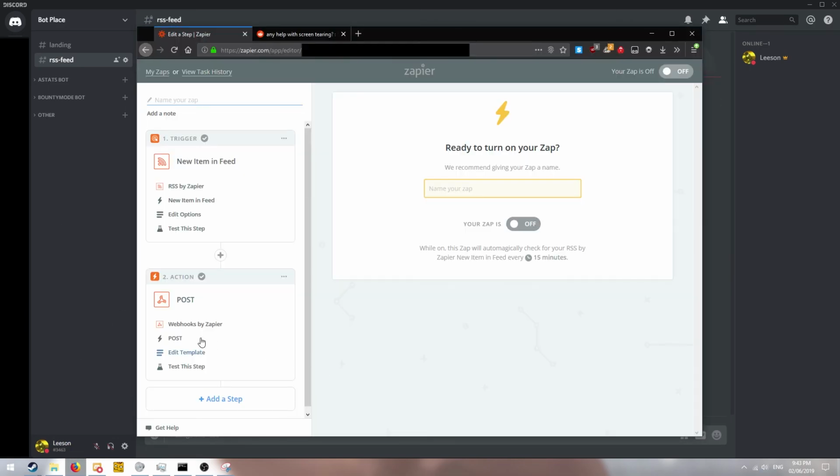If you want to change it, you can edit template and mess with that. Depending on the feed, it'll have different elements you can use. Make sure after editing it, you turn it back on again, because it might turn itself off. Also, to turn on Zaps, you do need to verify your email on the site, so make sure you verify your email on your account so you can do that.